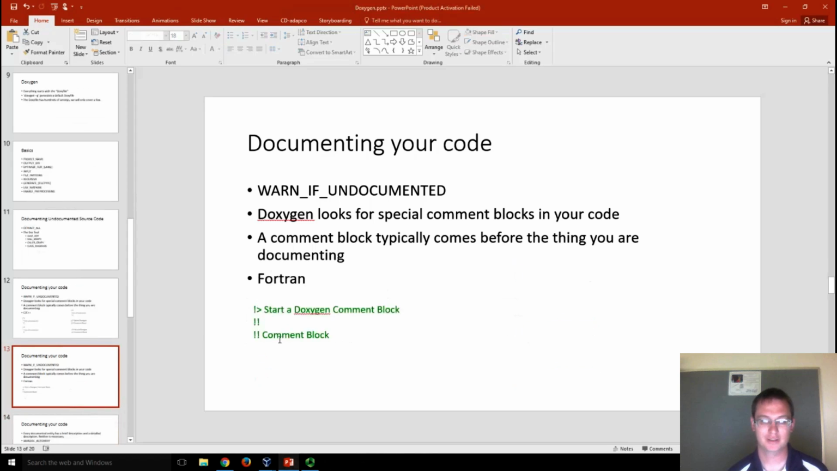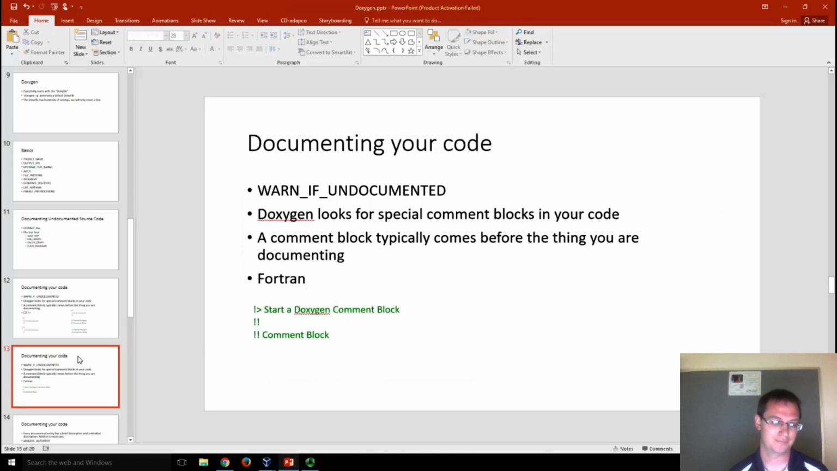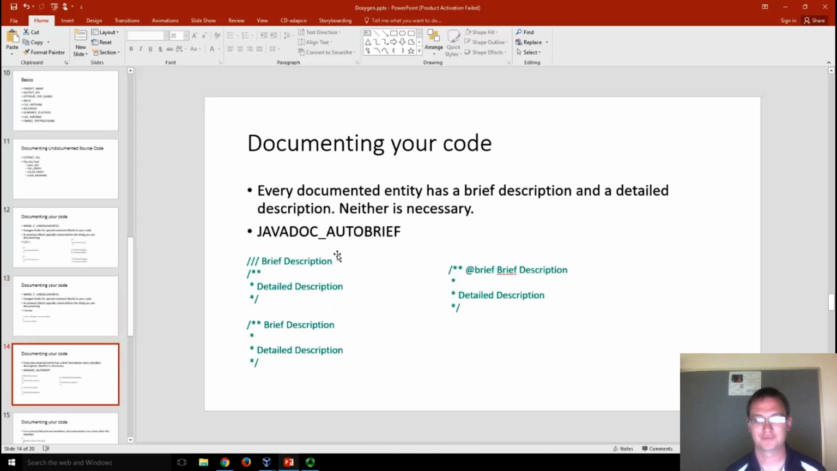In Fortran, you do it by doing an exclamation point and then this little right arrow, greater than sign. That's what it is. And then any following comments have to have 2 exclamation points. And that's a special Doxygen comment block in Fortran. And every language has their little quirks, but you can take a look at that.